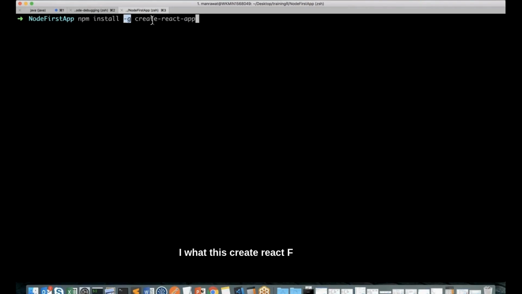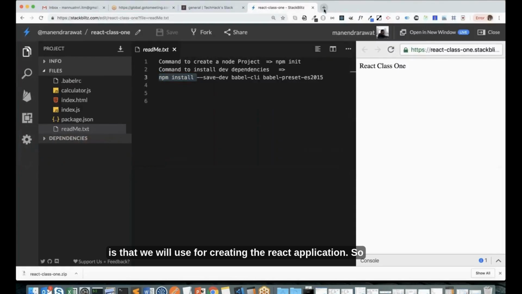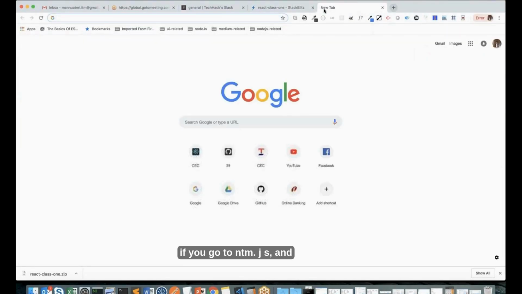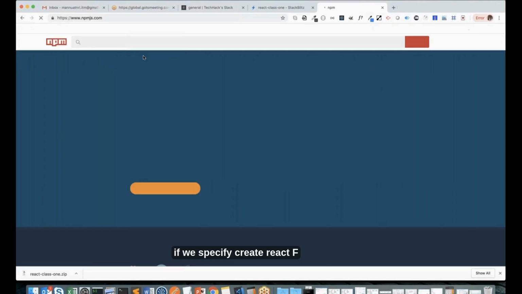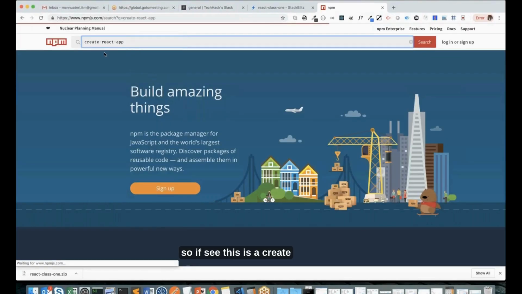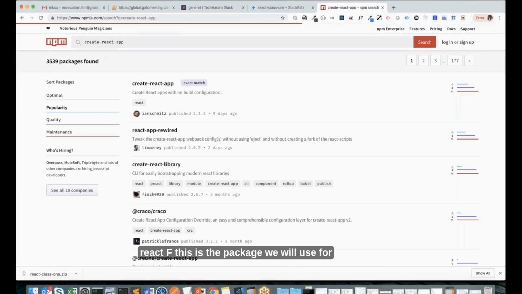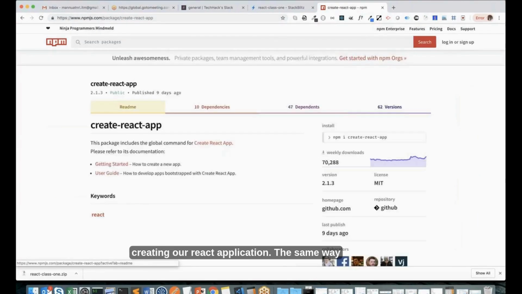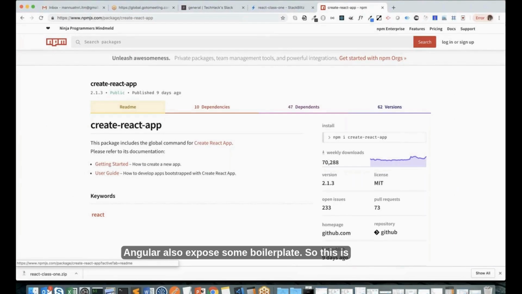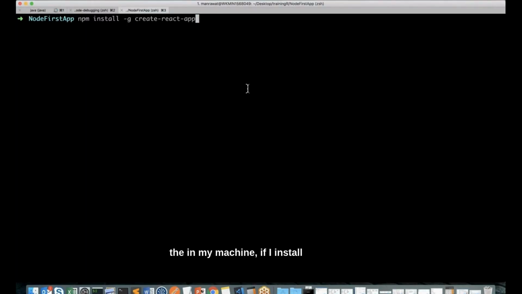Now suppose I take this create-react-app. This create-react-app is a node package that we will use for creating the React application. If you go to npm.js and search create-react-app, you can see this is the package we will use for creating our React application. In the same way Angular also exposes some boilerplate. So we have to install this dependency as a global dependency, so I can use this command anywhere in my machine.